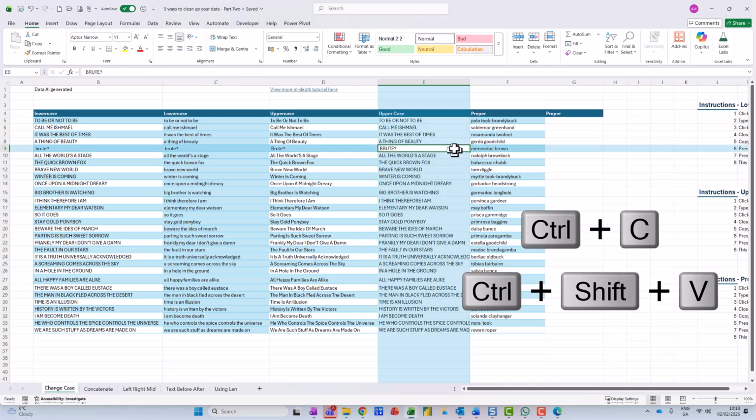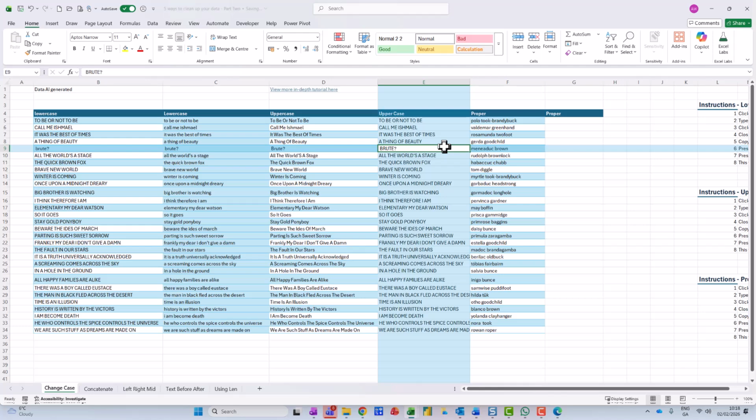Just to say to you as well, this data is AI generated. I asked ChatGPT, I can't remember if it was ChatGPT or Copilot, to generate a load of data for me.